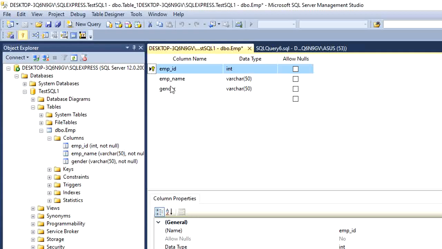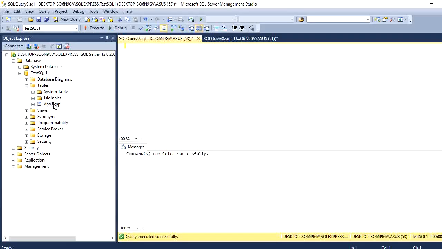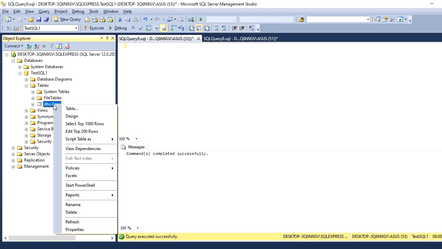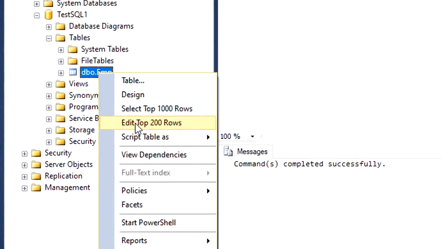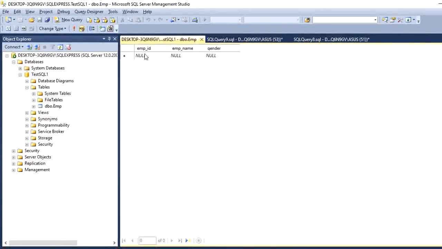Okay. Now suppose you want to insert a row into this table. Then right click on the table and click on edit top 200 rows, which will actually give this table where you can insert the row. So employee name say, okay, and then gender say male. Okay.